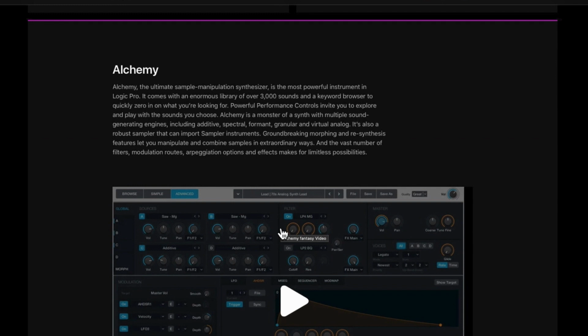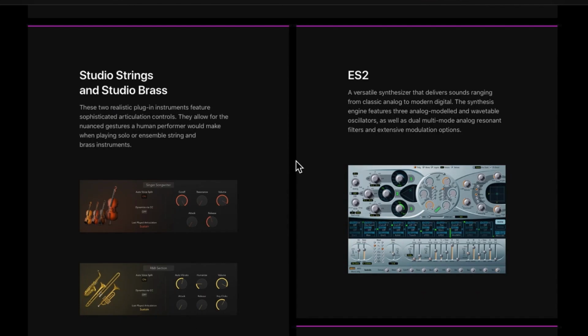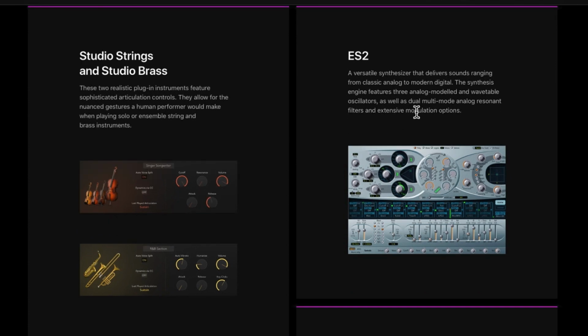Alchemy, the ultimate sample manipulation synthesizer. So you're getting over 3,000 sounds with this thing, and it is mental. It is just an absolutely fantastic bit of software. So we've got Studio Strings and Studio Brass to complement Studio Bass and Studio Piano. So we've got the ES2. Now the ES2, I think I'm going to have a go at this with Bloom.